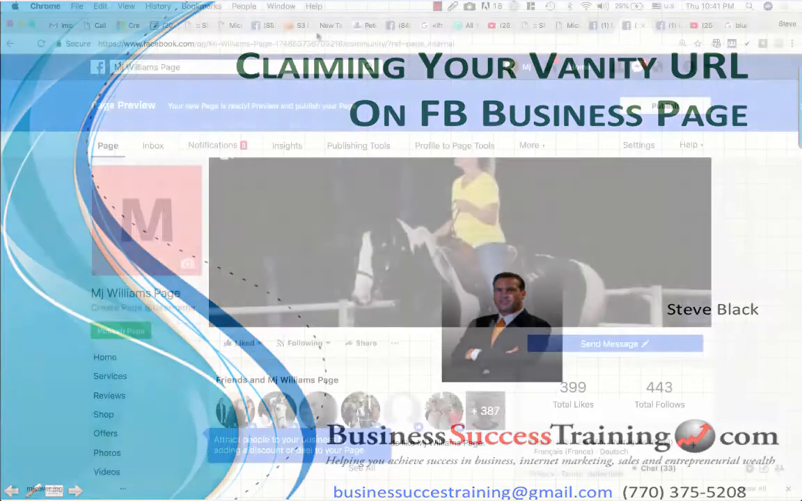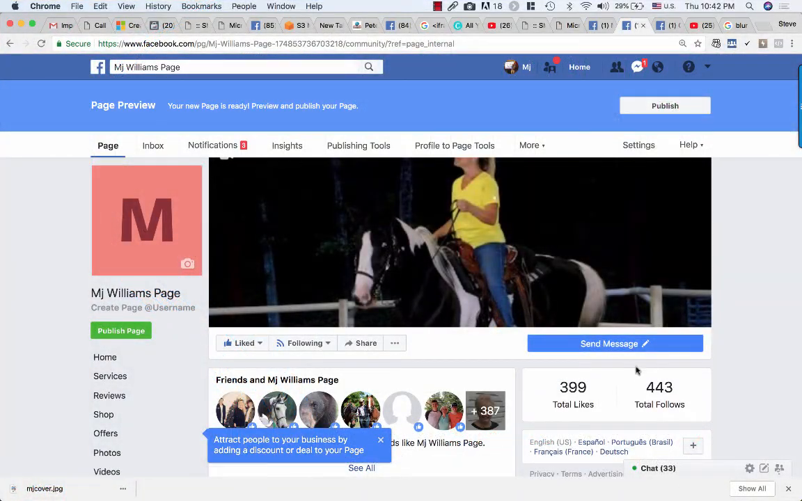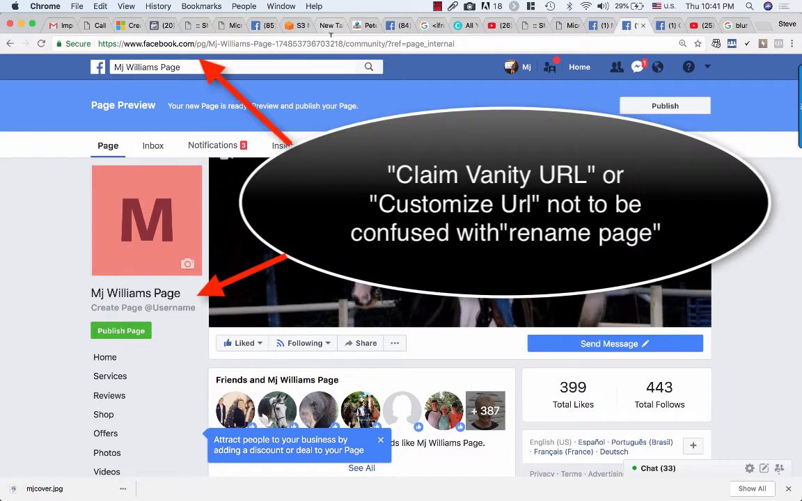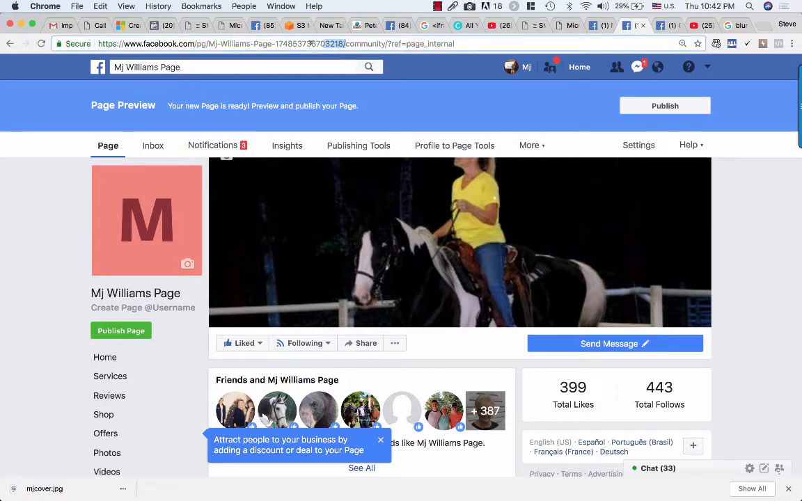Now, how to claim your Vanity URL. We already have our page set up. You can see that we got 443 followers, but we want to claim the Vanity URL so it doesn't have these ugly numbers up here. We want something that's brandable that we can put on our business cards or on our flyers. It's really easy to do.